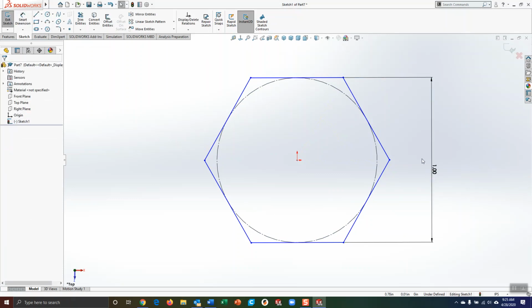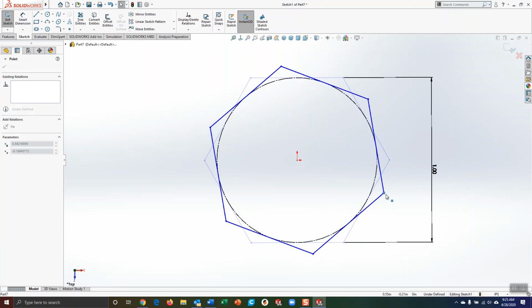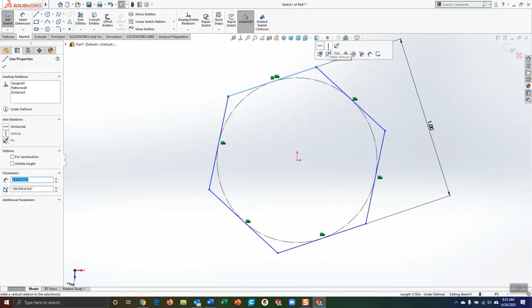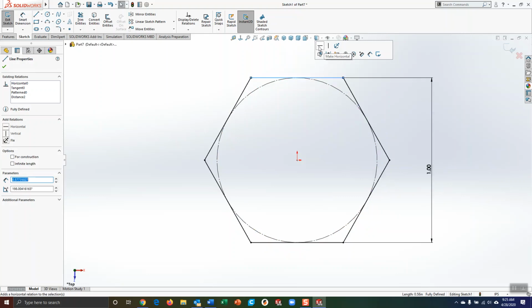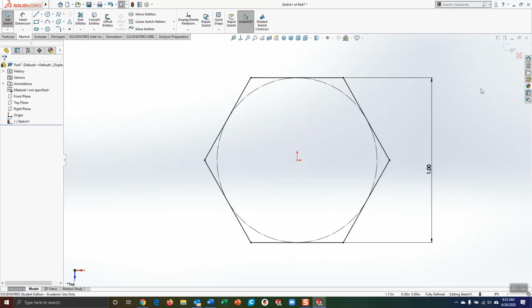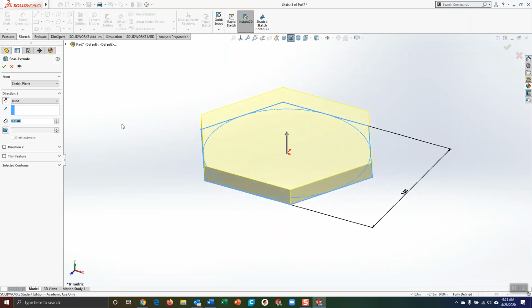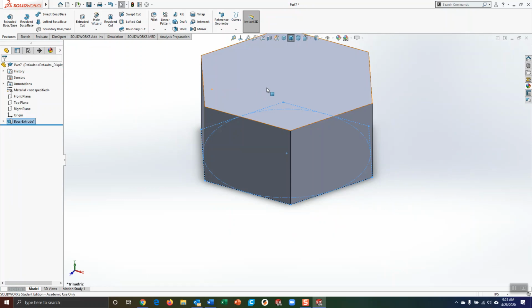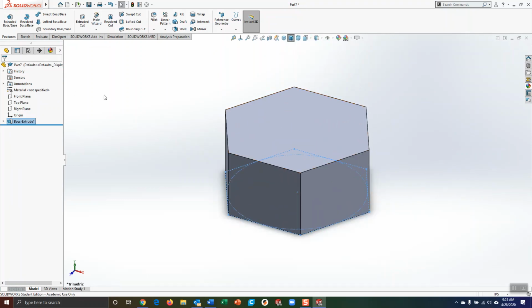Now you can see it's actually still floating. It's still able to rotate. So we can just take one of these lines here and either make it horizontal or vertical if we like. Just make that horizontal just to fix it. All right, with the sketch done, accept that. And let's just make that 1/2 inch tall. All right, so there's our base.